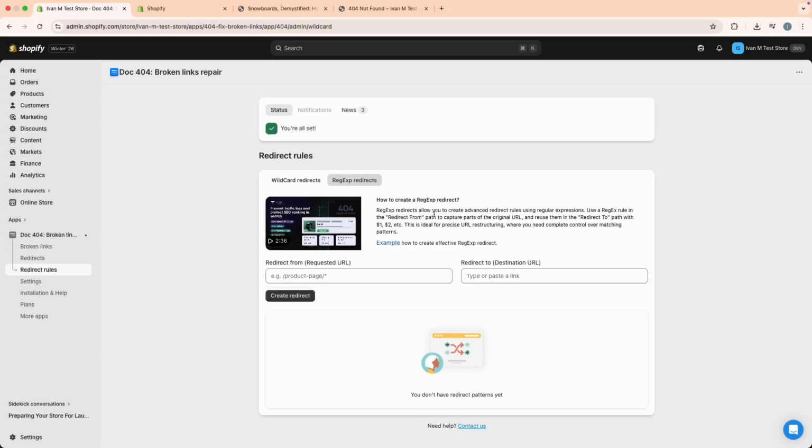RegEx, short for regular expressions, gives you more flexibility when matching URLs. For example, you can redirect all URLs that contain a specific value such as a year or keyword, regardless of where it appears in the path.